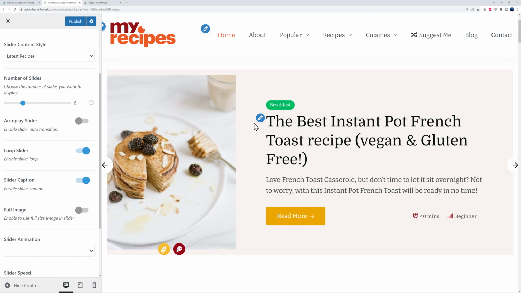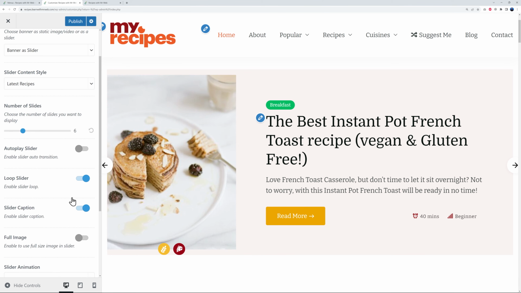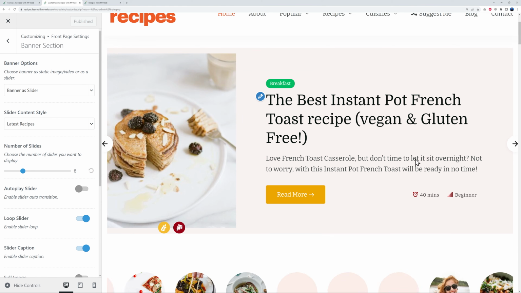So you have the slider caption. So this is basically the content. You want to display full image. You have animation and so on. So feel free to play around. These are pretty self-explanatory features, obviously. So that's okay. So let's move on to the next section.